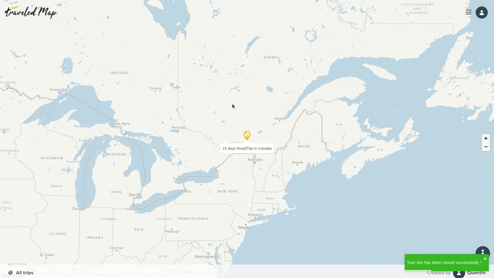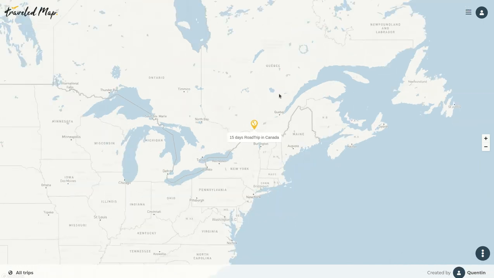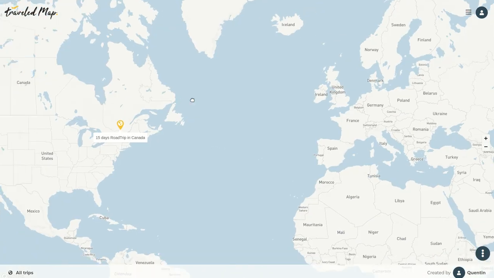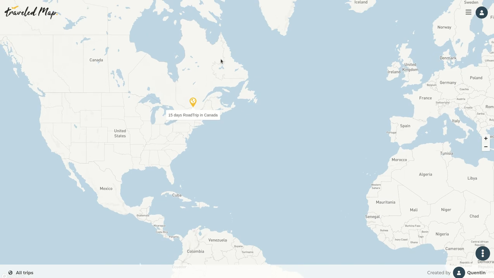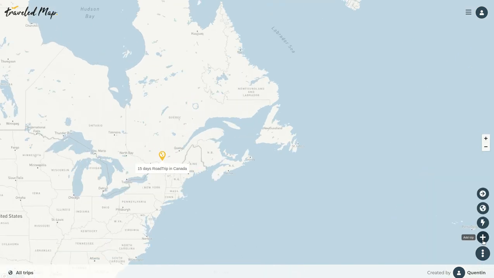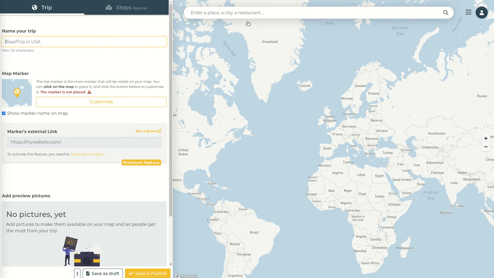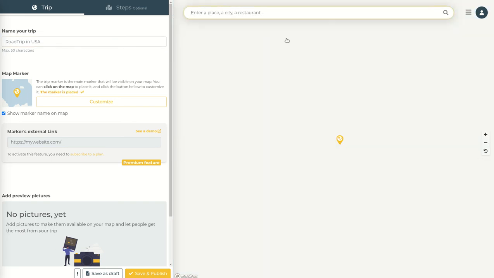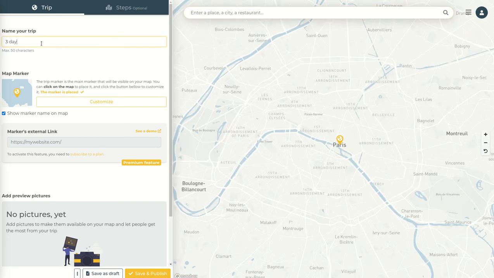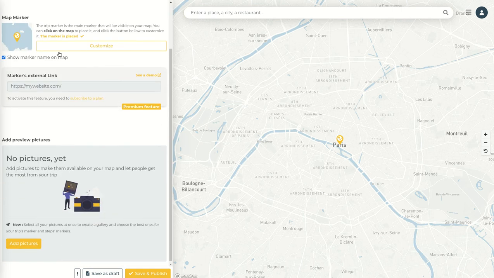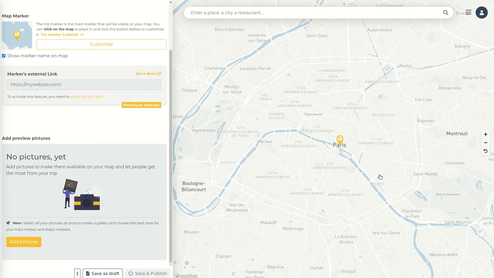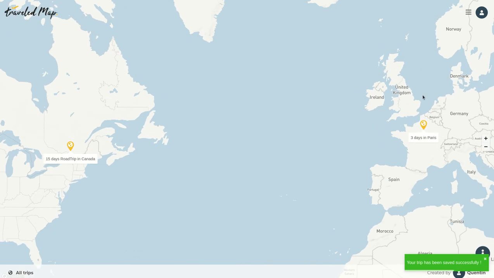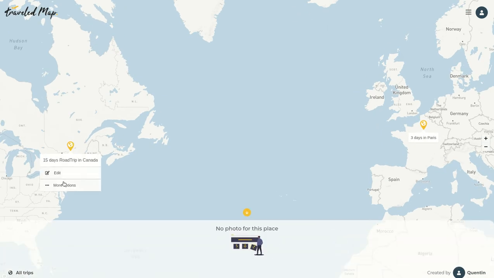So now that I saved it, I will see it on the map. So this is my travel map. For the moment I just have a single trip, but I can add a new one if I want. So as I said, I can add a 3 days in Paris trip. I can save it and publish. So now I have the 2 trips, and I can edit right here and see more on other options.